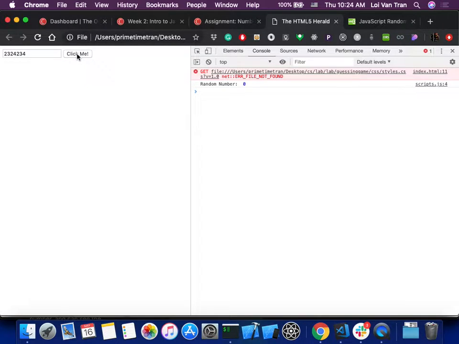So when I click this button right here, we need to figure out what's inside of this input. First we have to figure out what's inside this input, and then what do we have to do after that? We need to know the value of the input. So let's pretend that we know how to get the value of the input. Afterwards, we need to compare it with the random number.